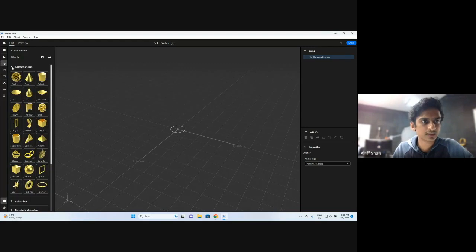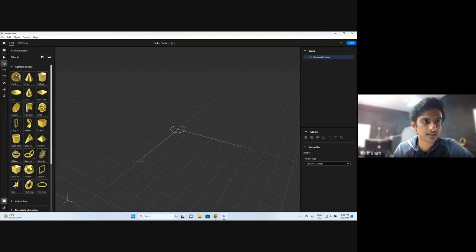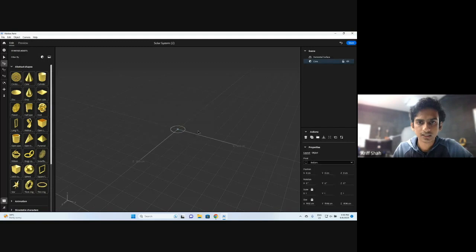For example, if I want to add in a shape, I can click on the abstract shape here. I can put in the cone, just tap on the cone and it will load in the cone. Using the move tool, I can drag it along the arrows here. There are three arrows: the red arrow is the X axis, the blue arrow is the Z axis, and the green arrow is the Y axis.